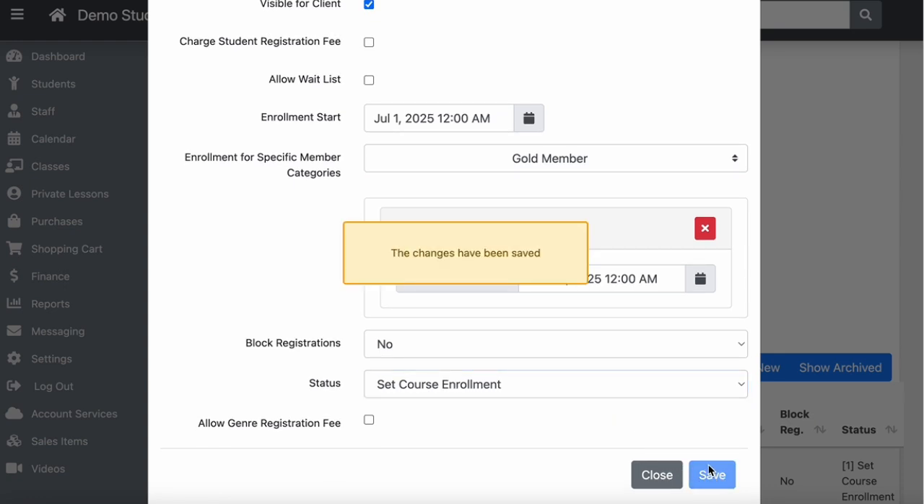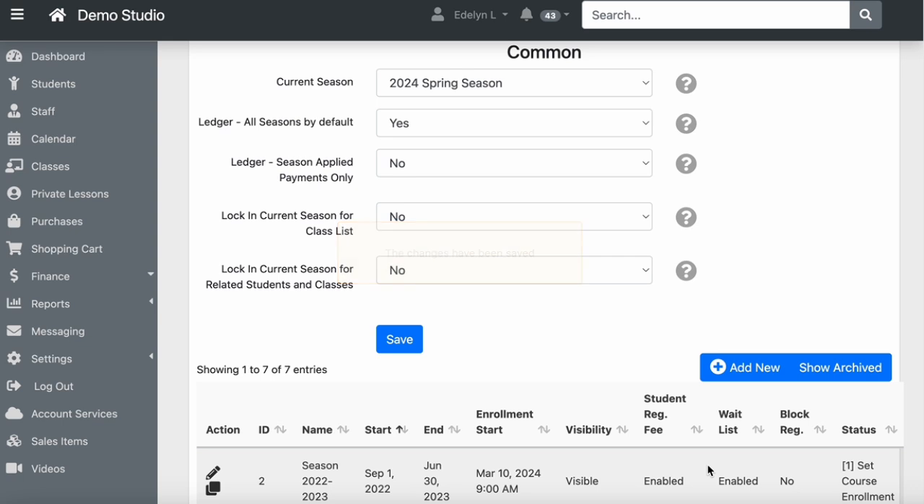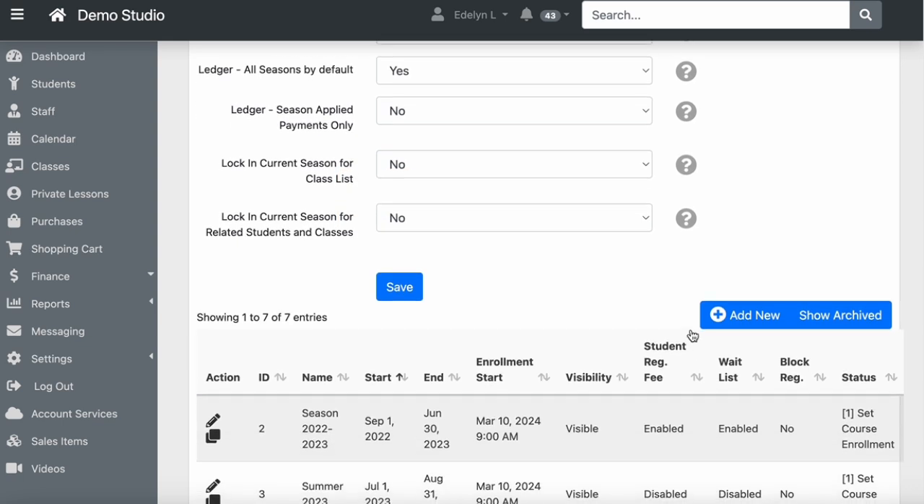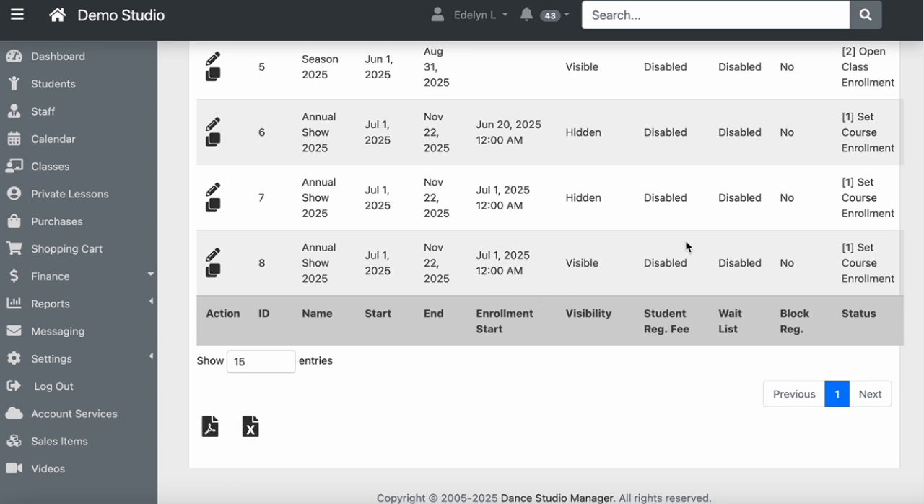Finally, click Save. And that's it. You've now set up early enrollment for Gold members in Poll Studio Manager.